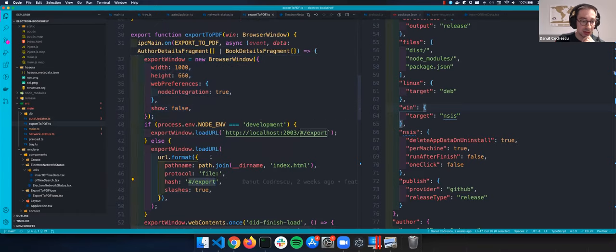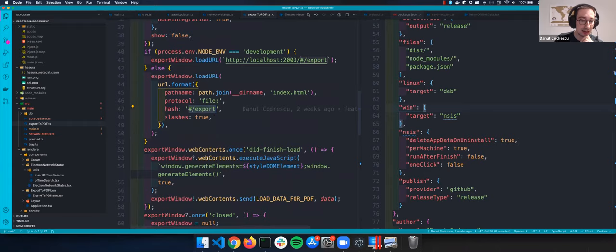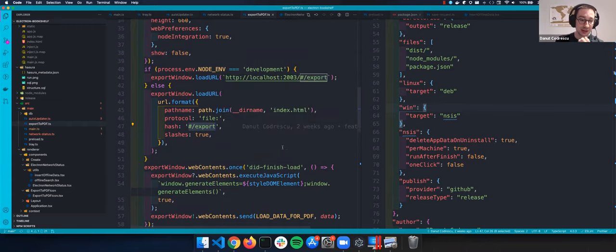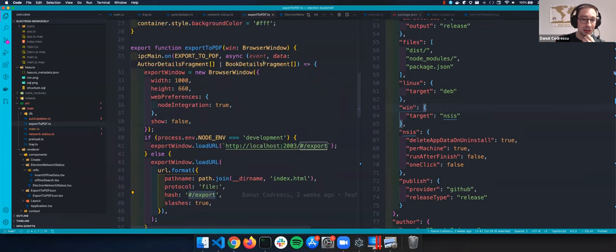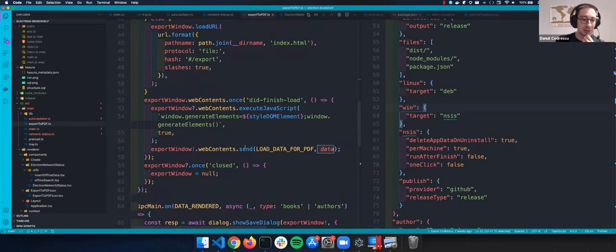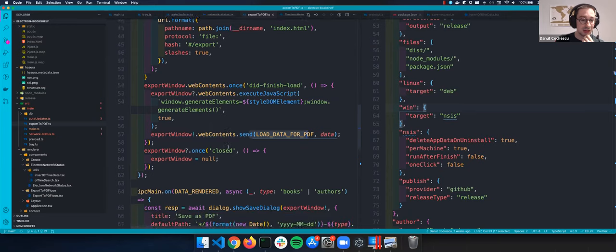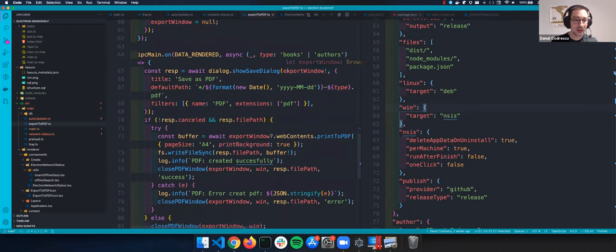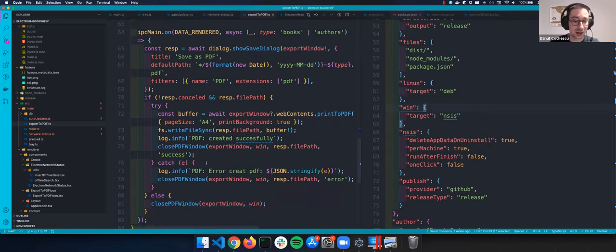Again, I'm using the hatch because it's easier. I'm sending some data because, again, the browser windows are sandboxed, so they do not communicate. They need to go to the main process. So I'm receiving some data from the main browser window, and I'm sending it to the export. You see it here. And then based on when they render the page, I show the dialog, I create the file, I close it, and I show the notification.